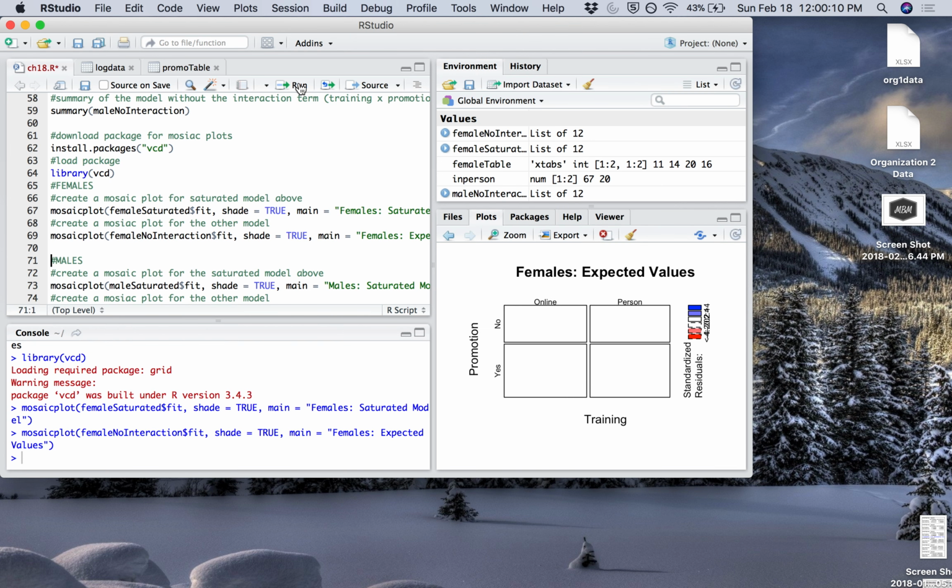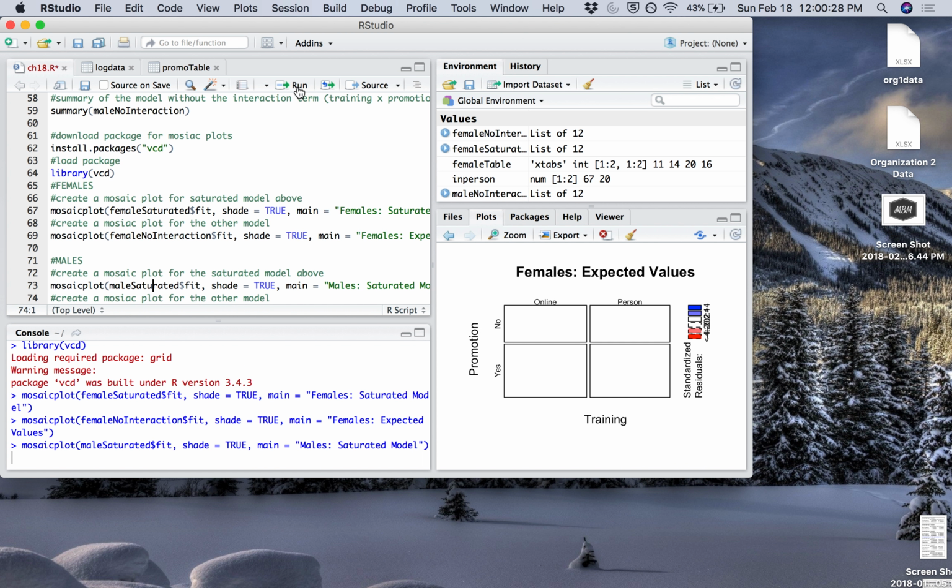It shows that all the residuals are 0 because they're white boxes with solid boundaries. So the plot shows that it doesn't really matter what sort of training they had, the same proportion got promoted in both of the groups. So next we do the same thing for males.